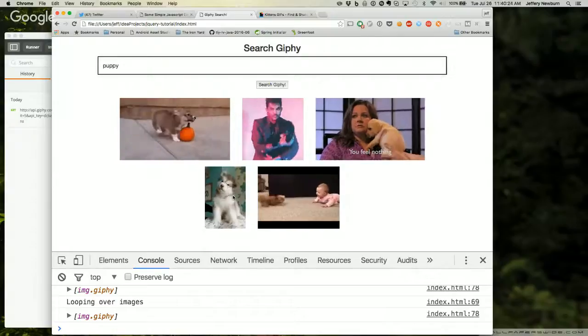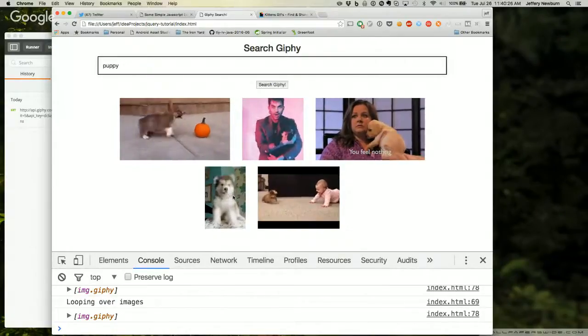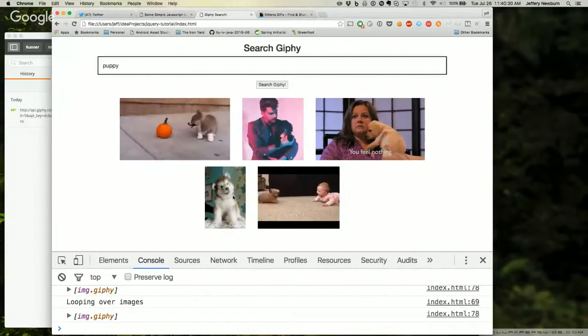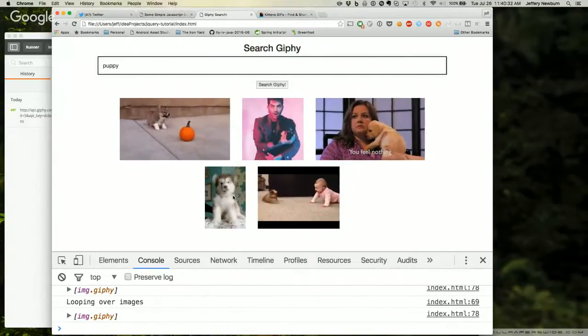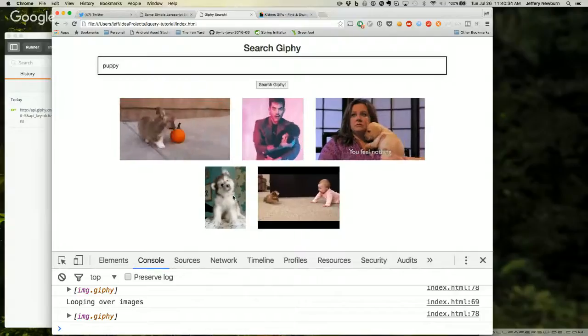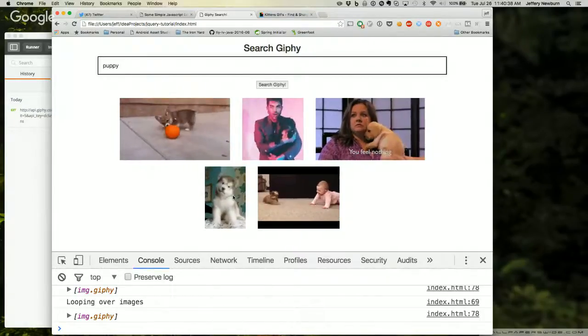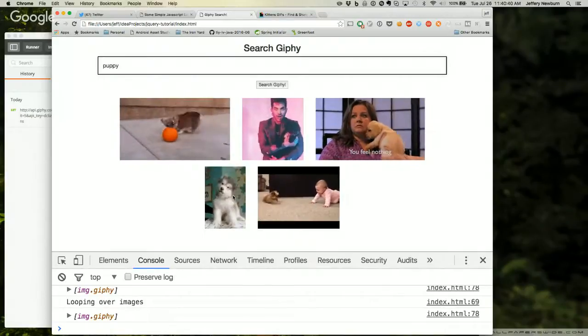All right, so our Giphy search now works. Note the key things to notice here: we never reload the page. Well, we reload the page every time we make a code change, but we don't reload the page when we do a search. All it's doing is going out on its own with JavaScript, getting new data, and populating it inside of the page. That's all that's happening.